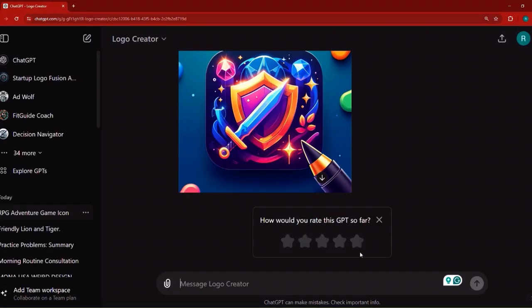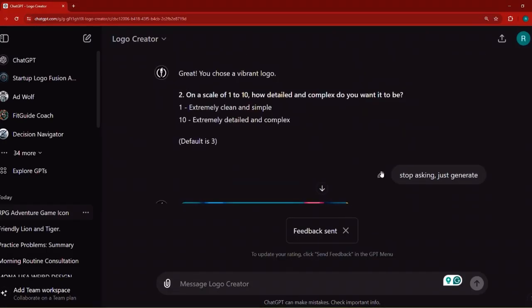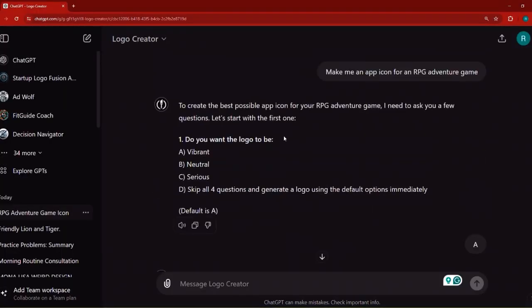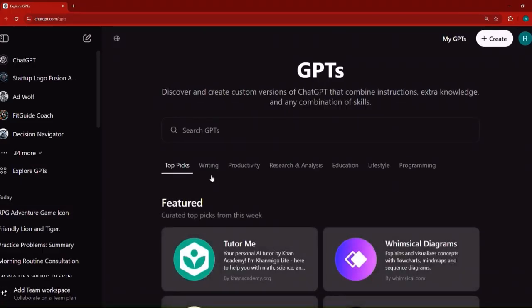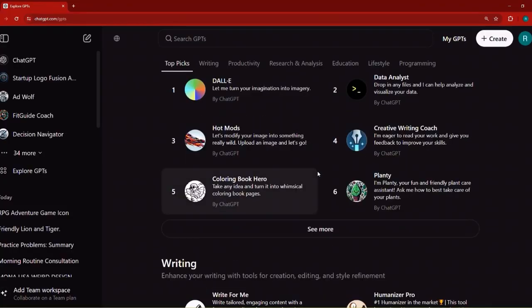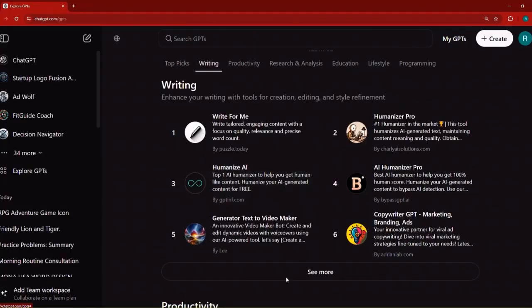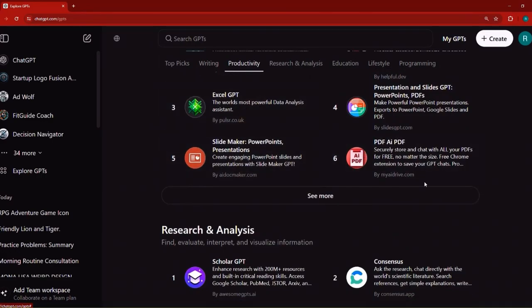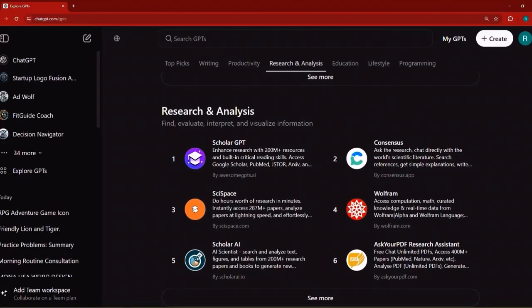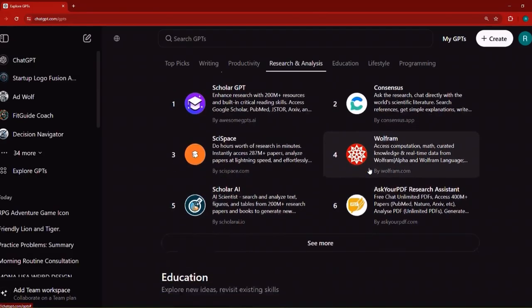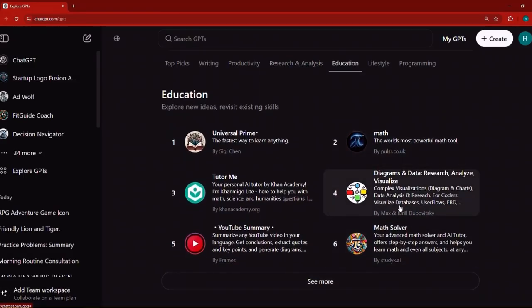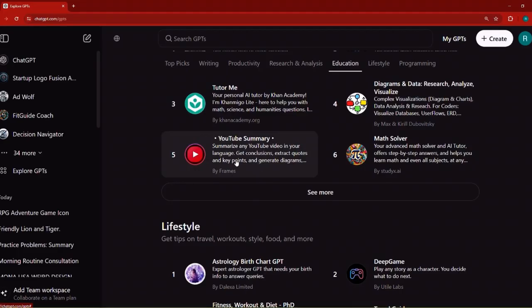And if you want to rate the GPT, you can rate it because it's just like an app. And this helps the people that created this GPT get more visibility. If you want more GPTs, you can find more, and it depends on what you want to do. You want to create coloring pages, a presentation using PowerPoint, a PDF, slides or an Excel file, or use Wolfram, for example, to solve some difficult math equations, or create some diagrams, or take a YouTube video and turn it into bullets to generate a summary of that video, and so on and so forth.